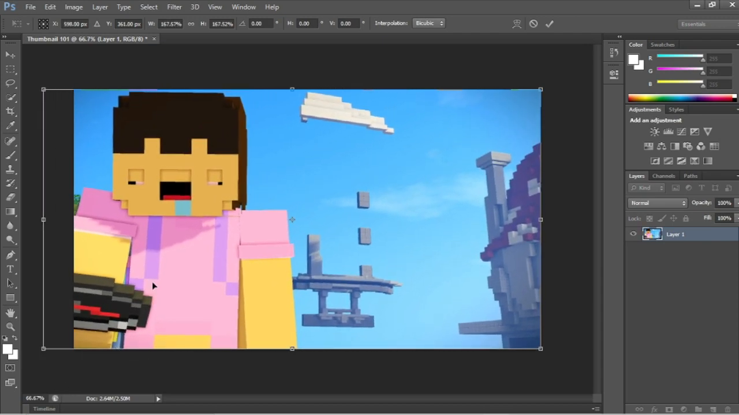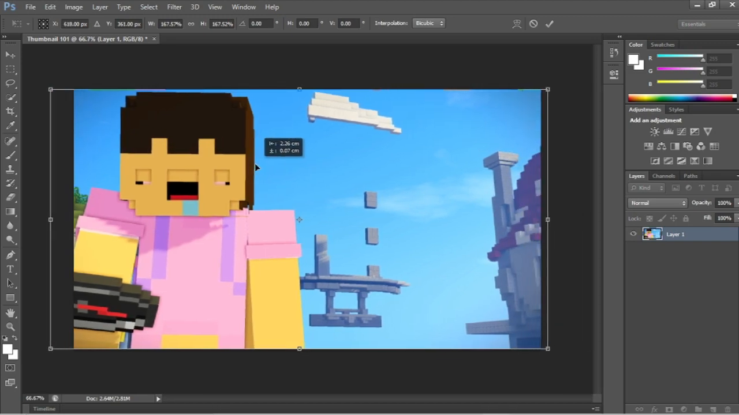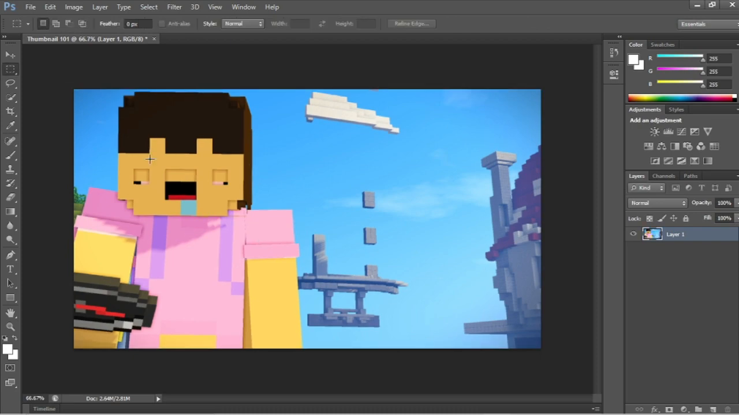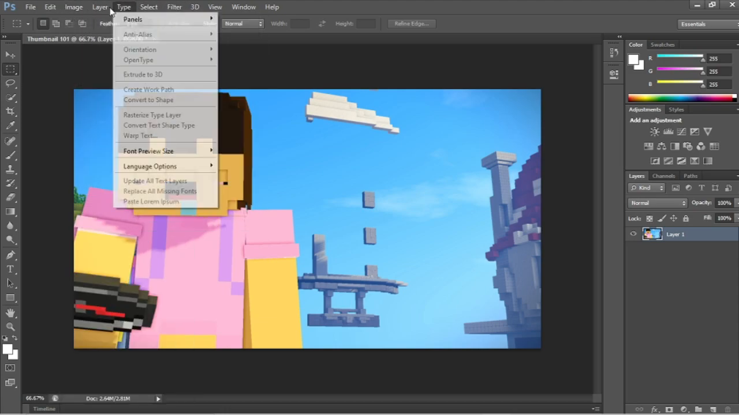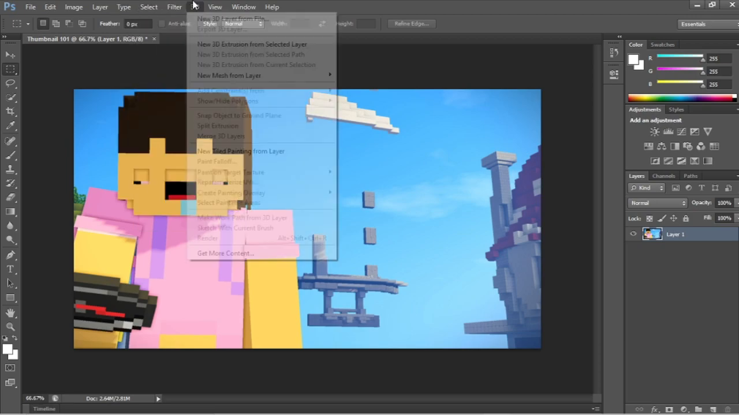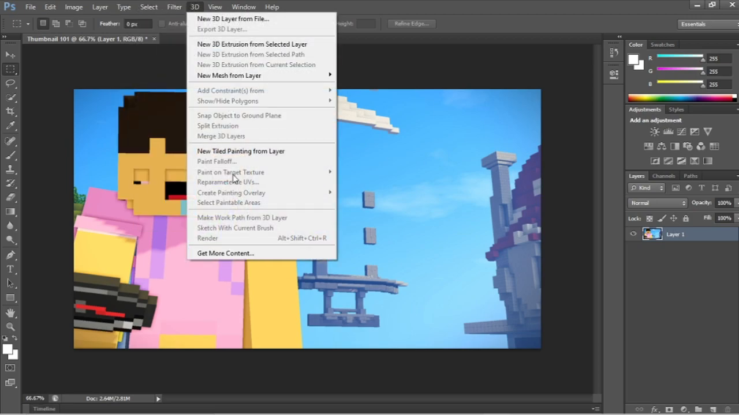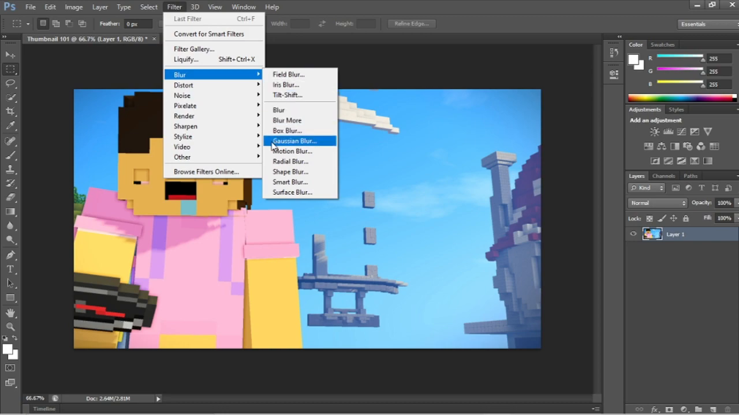Okay, since this picture isn't 1280 by 720, I'll have to chop it a bit, I guess. I have to crop some of it out. Anyways, since we have that, I'd go on filter, which is at the top. You have a bunch of things like file, edit, image, layer, type, select, filter, 3D, which I don't know anything about, view, window, and help. So what I want to do is go on filter and go on blur, and then go on Gaussian.